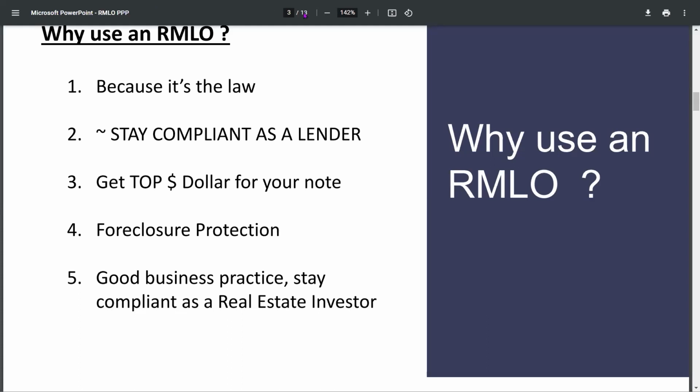Secondly, the foreclosure protection. If you, and we're going to call them the end buyer, the end buyer is purchasing a house, and within 4 to 6 months, they stop paying. You need to go to foreclosure court. That judge is going to say, well, did you originate this correctly? Are you licensed? Did you make sure they had the ability to repay this loan? They're going to ask you all these questions. And if you don't use an RMLO, you're not going to have the proof that you did all the things that you were supposed to.